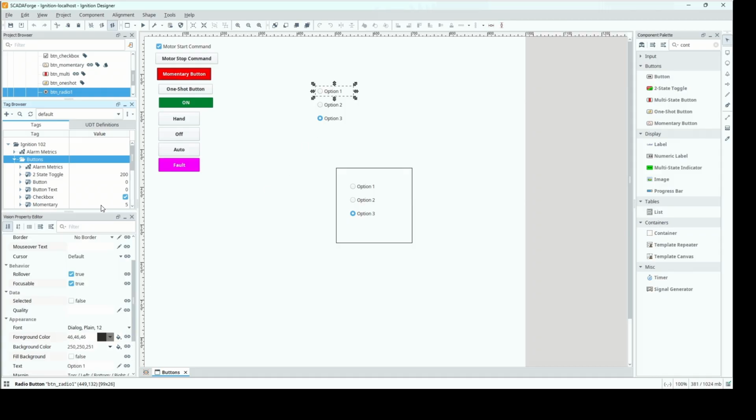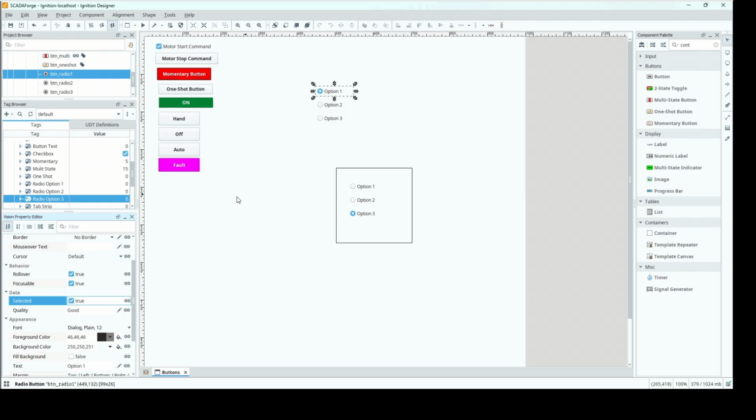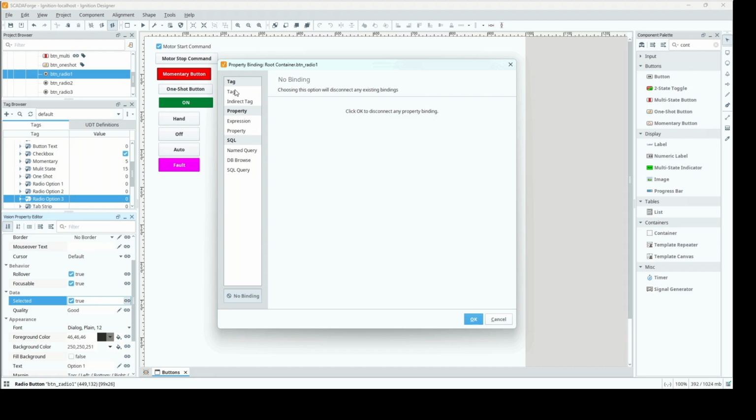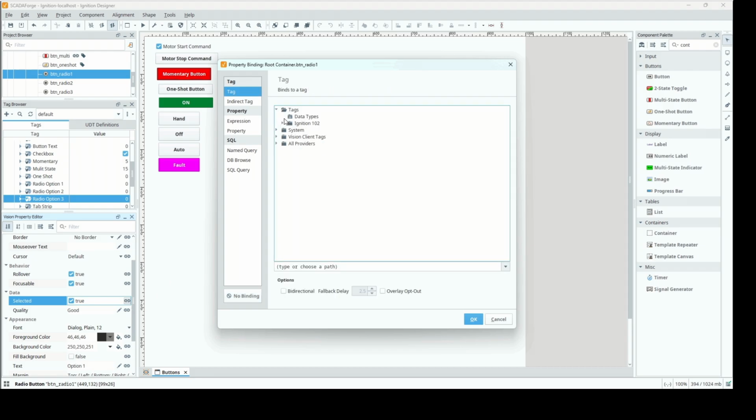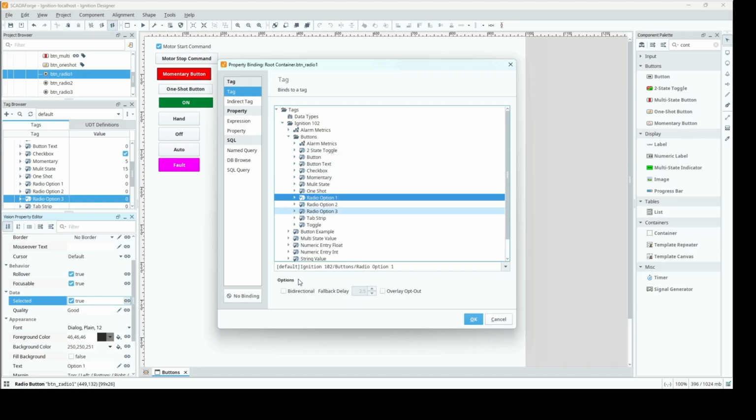If we want to do something like have a tag, say it's written to a 1, 2, or 3 based on this, we can get into some scripting. We'll talk about that in future videos. So now that we have our tag set up, we will bind our radio buttons to those values. So we have button radio 1 selected. We'll go into our selected property, and we will bind that to our radio option 1 tag, and we will make it bidirectional.